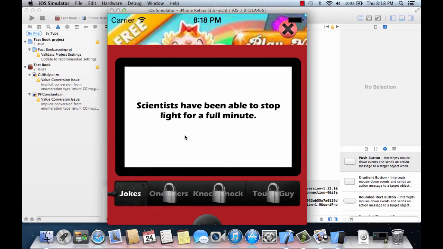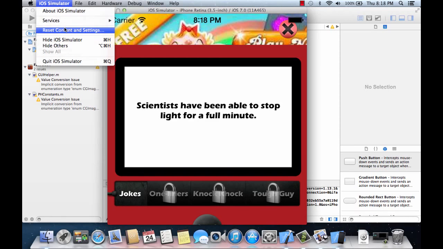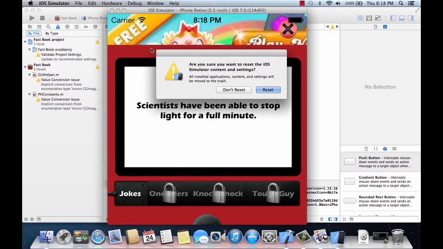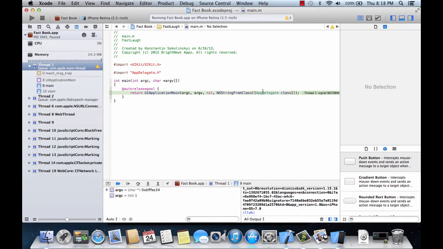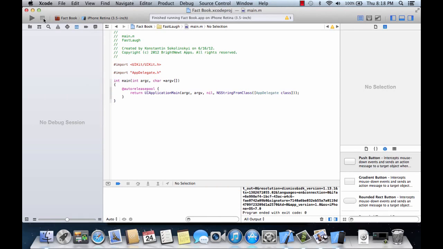So I'm seeing facts here, which is good, but if you're seeing jokes still, one thing to try if you're in the simulator is to go to the top where it says iOS Simulator and click on Reset Content and Settings, and then click Reset. Then you can click Stop from here and then run it again, and everything should be fine. If you're trying this on your device, then make sure you uninstall the app every time you run a new one.